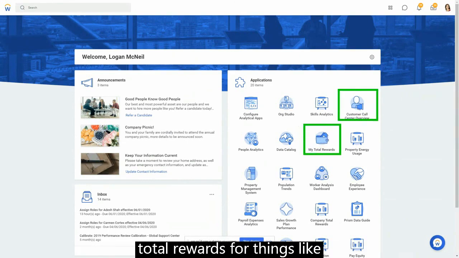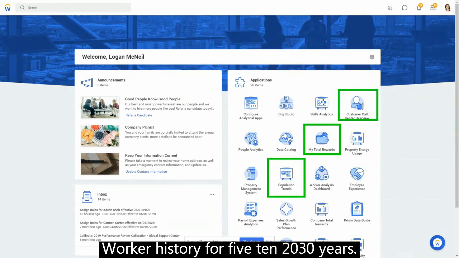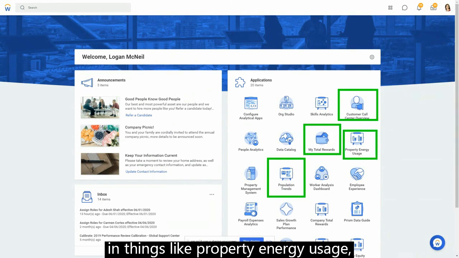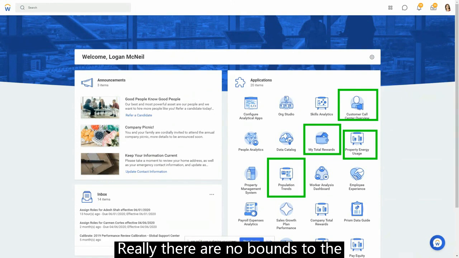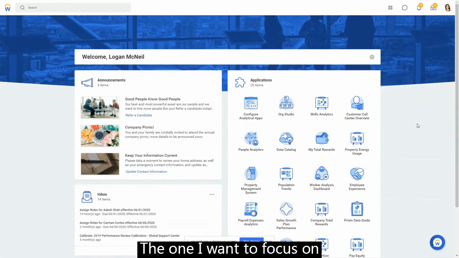metrics, total rewards for things like stock and benefits that maybe are not inside of Workday, worker history for 5, 10, 20, 30 years, however long we need. Pulling in things like property, energy usage. The list goes on and on. With Prism, there really are no bounds to the types of use cases we can support. The one I want to focus on today is employee experience.